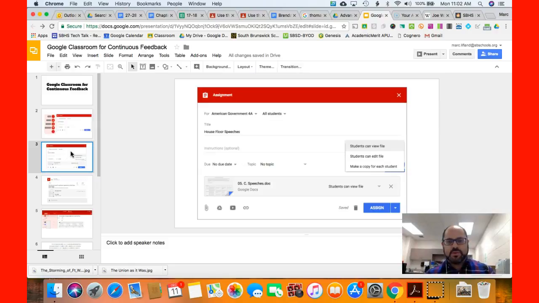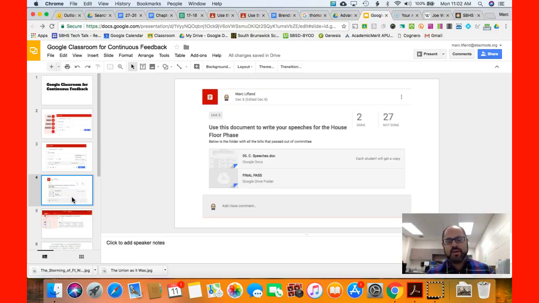Then you go to the descriptor, and where it says students can view file, you can pick from three options: can view file, can edit the file, or make a copy for each student. I want to make it easier to comment on their papers, so I make a copy of the assignment for each student, and I expect that they will write in that assignment. The finished product looks like this, and they have these two documents.